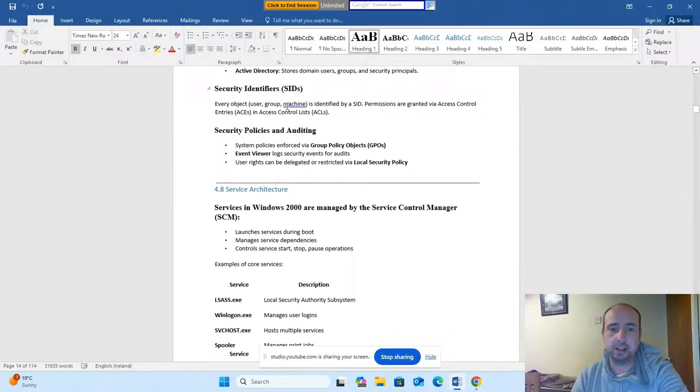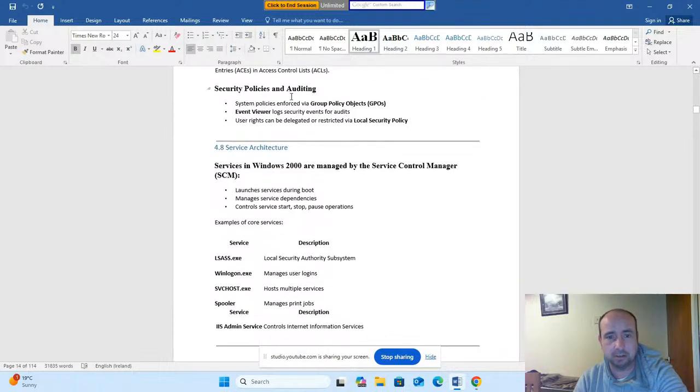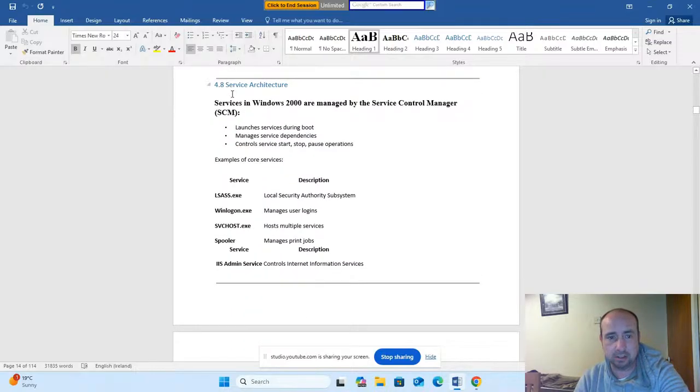Security identifiers, SIDs. Every object, user, group, and machine is identified by an SID. Permissions are granted via access control entries, ACEs, in access control lists, ACLs. Security policies and auditing: system policies are enforced via group policy objects, GPOs, and Event Viewer logs security events for audits. User rights can be delegated or restricted via local security policy.